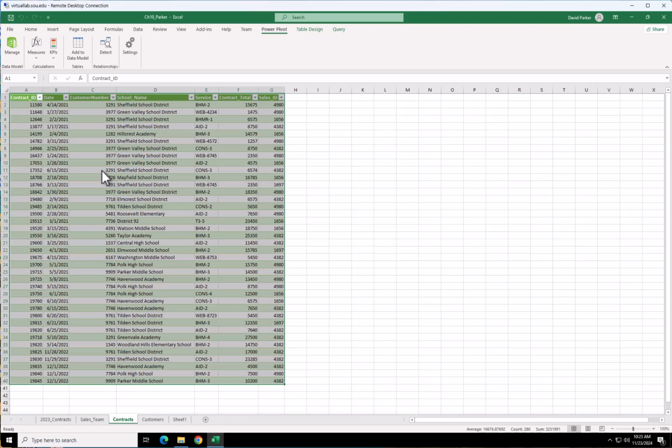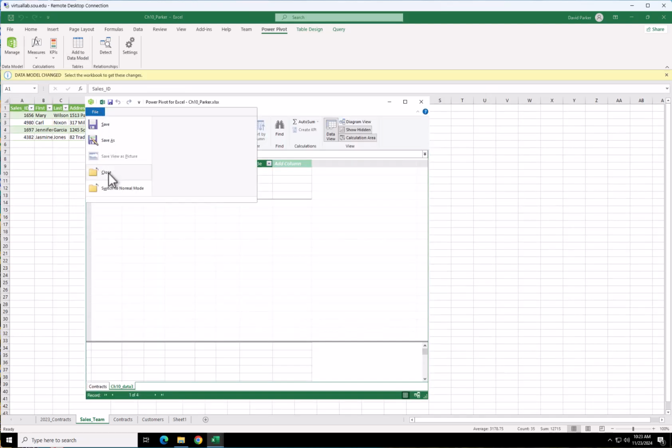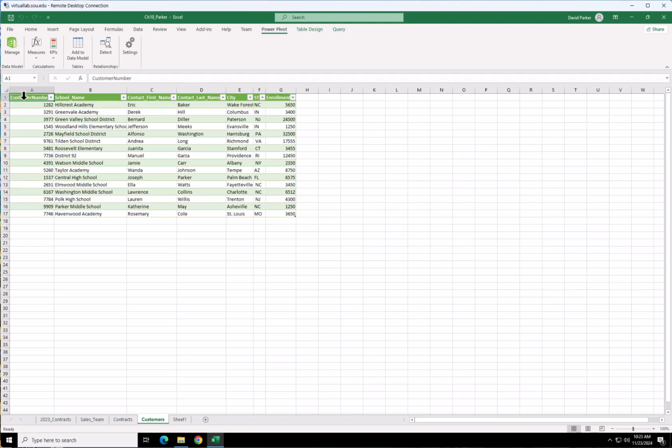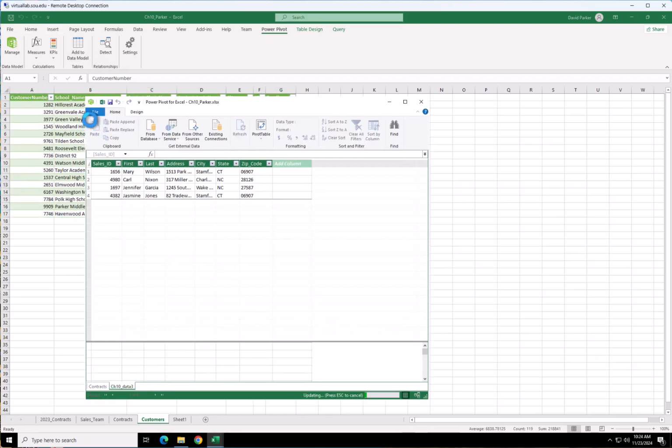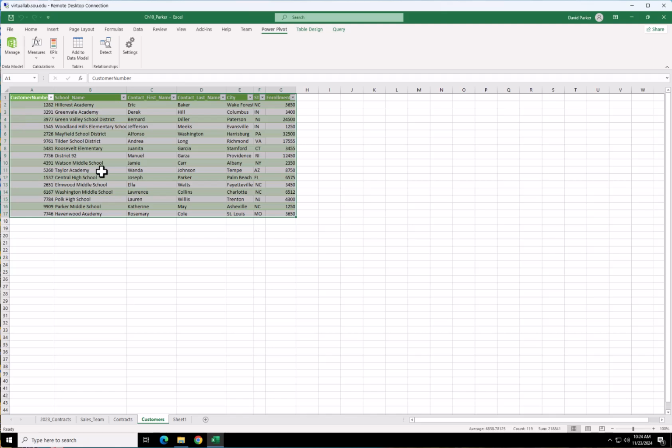Now let's click on the Sales Team worksheet. We're going to add this table as well. So this one's small. I'm just going to highlight the table A1 through G5. Click on Add to Data Model, File, Close. Now let's go to the Customer worksheet. Grab the whole table, Add to Data Model, File tab, and Close. Okay, now we have those three tables selected. We've added them to our data model.